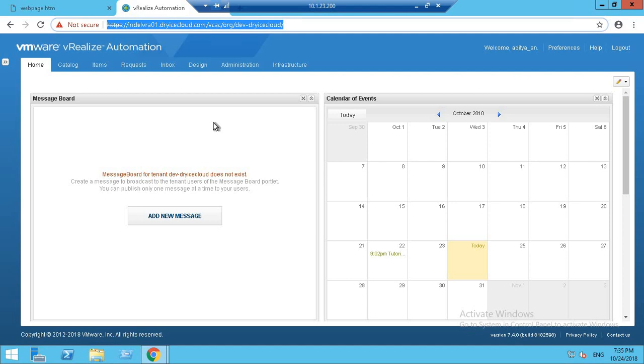And this time, we're discussing approval policies as well as the different notification scenarios that are present inside vRealize Automation. As you can already see on the screen, we are inside a tenant called dev-dry cloud with a user called Aditya_an.